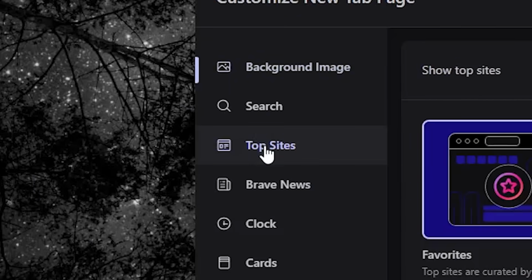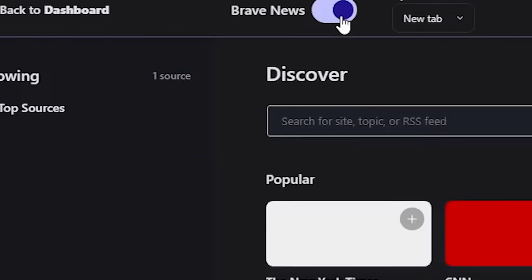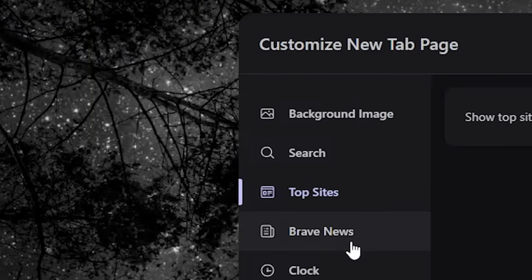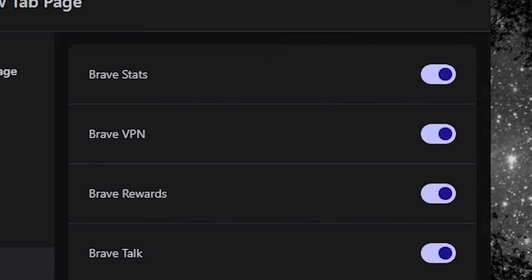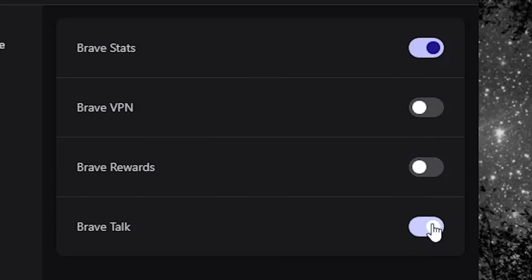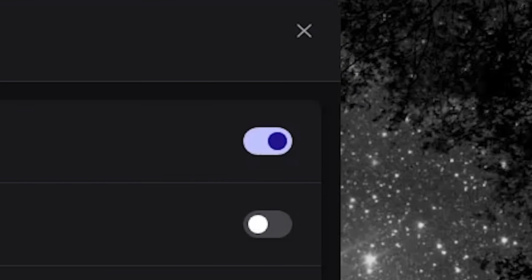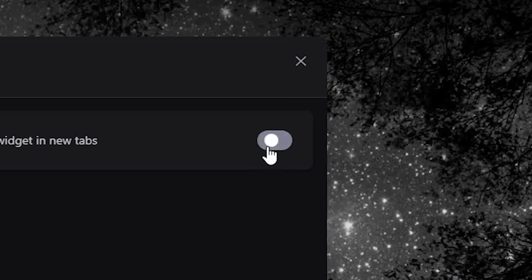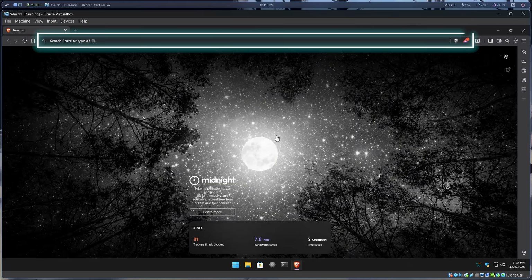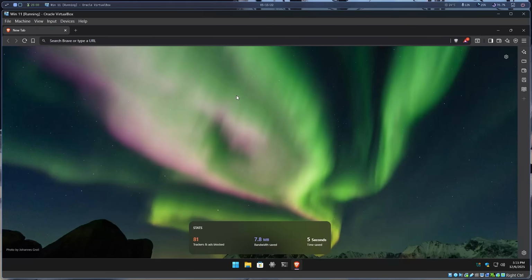Next, click on top sites and close that. Bookmarks really exist. Then click on Brave News and toggle it off. Now go back, click on Clock and turn it off as well. After that, click on Cards and switch everything off. I'm keeping this one on because I like seeing the stats, but you can turn it off too if you want. And finally, click on Search and turn it off. The URL bar already does that job. If I refresh now, it looks so clean.